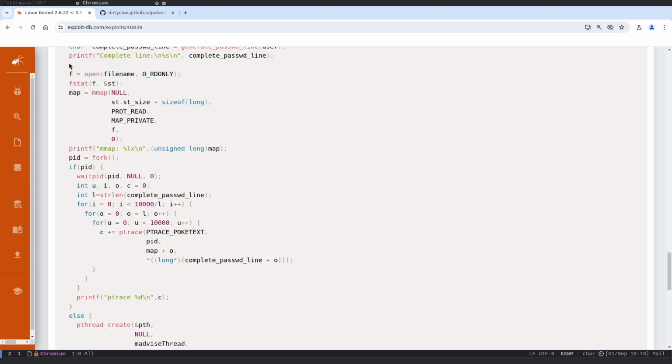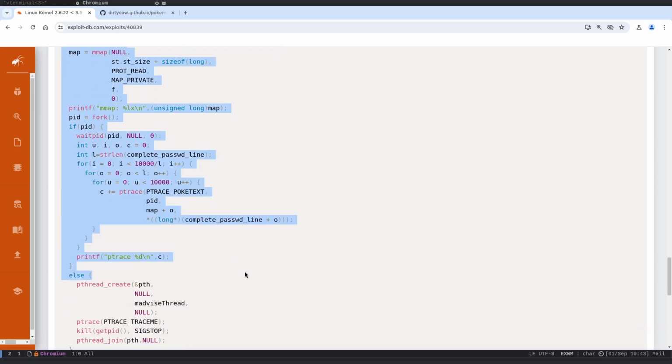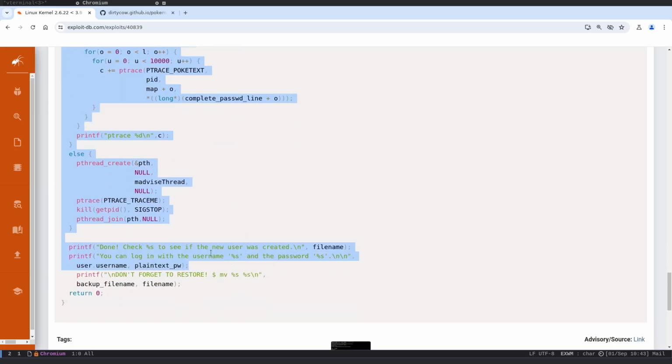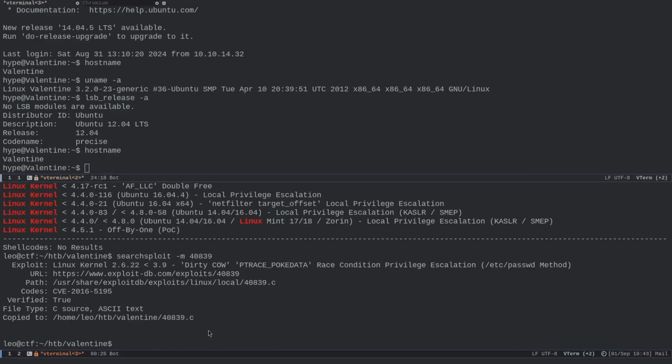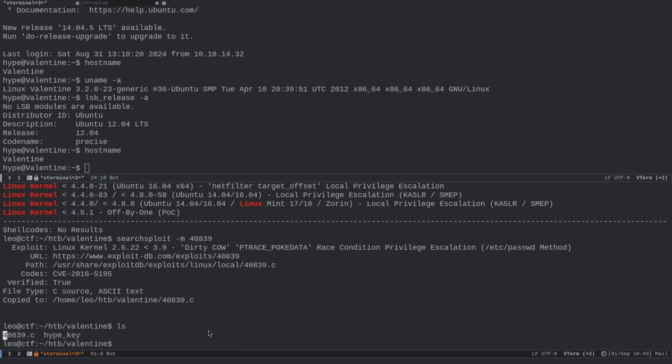As I said, I will not go into the details of explaining this exploit. For now, we will just use it. But the idea is that this exploit is reconditioned to modify the password file and to generate this new line that the code generates. So that's essentially the idea. Now we've got it in our local folder. Look at this, it's 40839.c. Perfect.